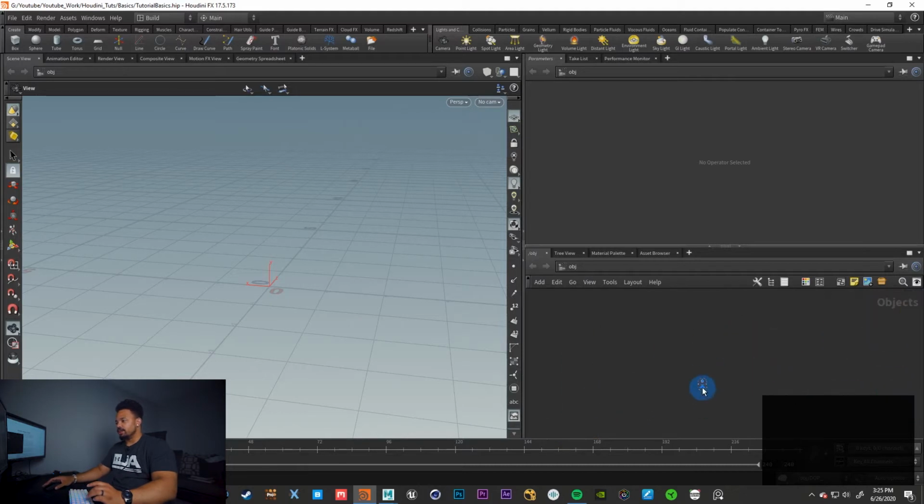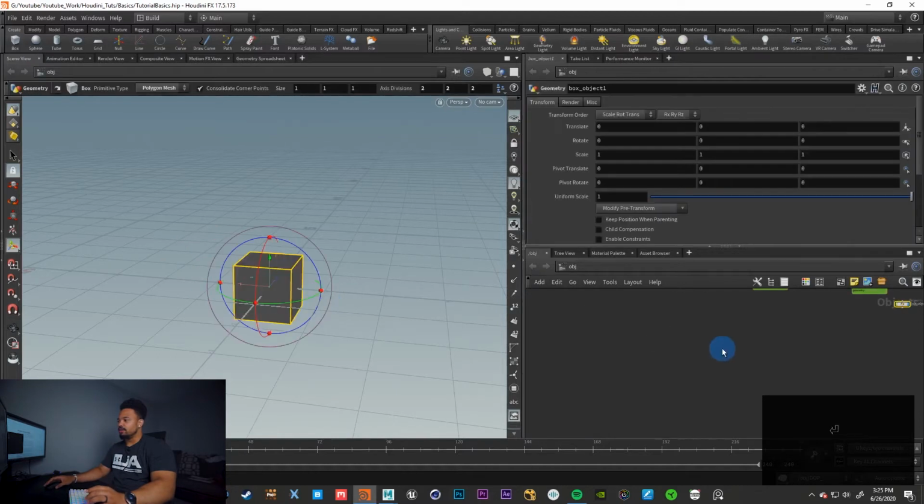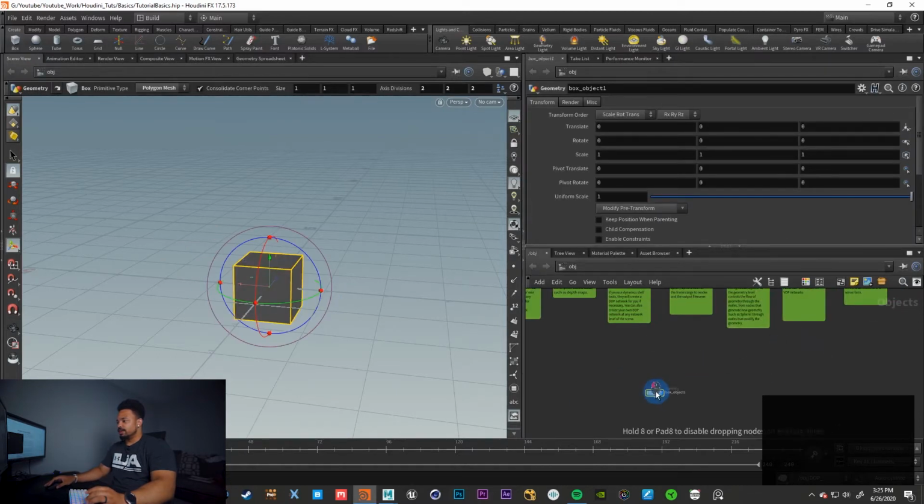So I'm just going to move over here for a little bit. And what I'm going to do really quickly, don't even worry about all the nodes and stuff, I'm going to just create a box. And I'm going to press enter on the keyboard. It's going to create this geo for me.